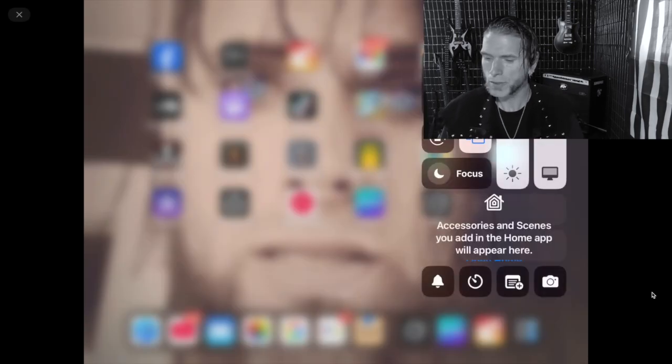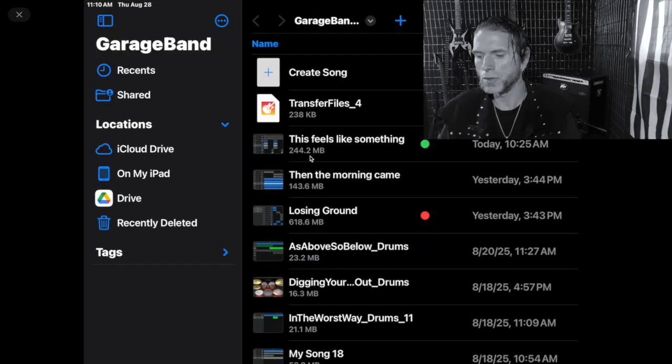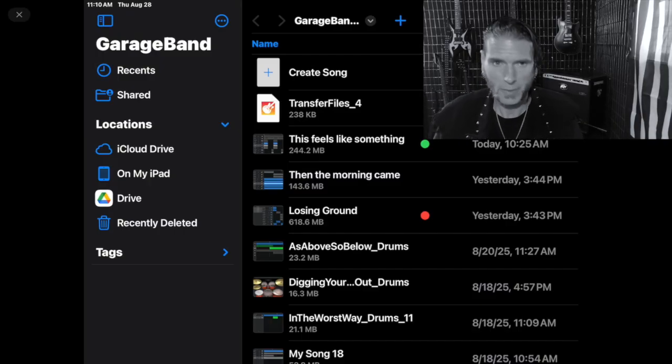Okay, there's my iPad screen, and we're going to go to GarageBand there. There we are. If it's not on the menu window, go back there. Make sure you're on this window here. Okay, and as you can see, it already transferred right there. Files transferred 4. That was quick.